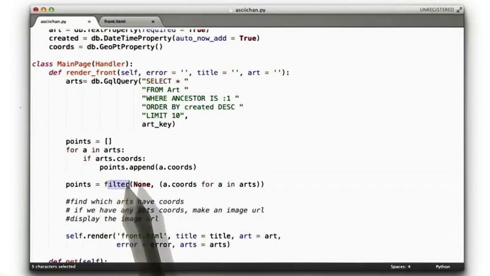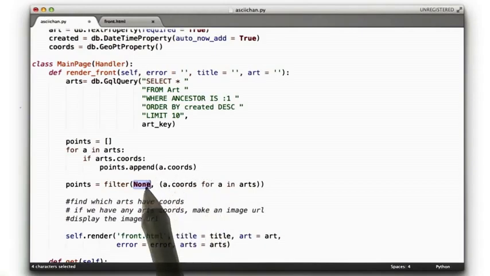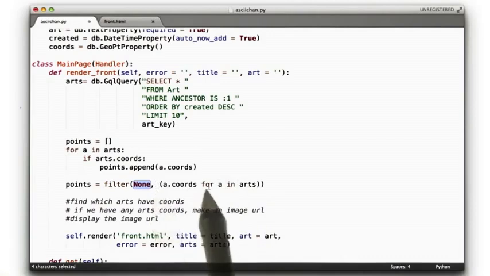And then filter takes two parameters. It takes a function, or None, and a list, or an iterable, and basically returns all of the items in the list that match the filter. In this case, if the filter is None, it basically says match all of the ones that aren't None. This will give us all of the coords for each a in arts if it's not None. And that does exactly the same as this. We're going to use the slightly shorter version.